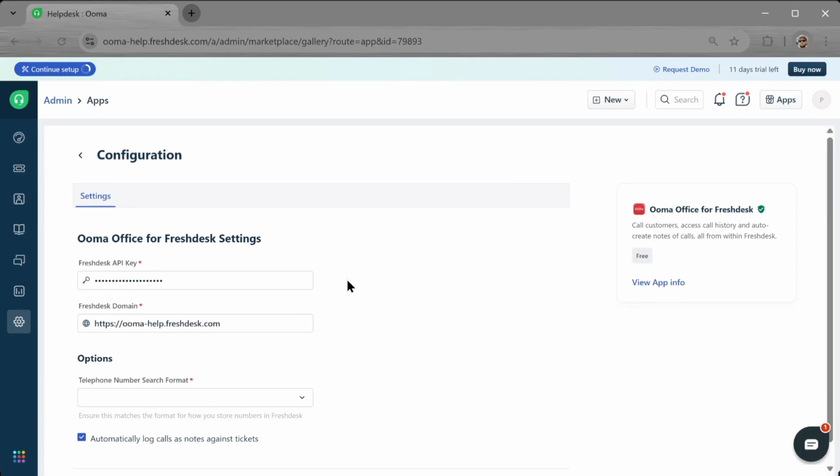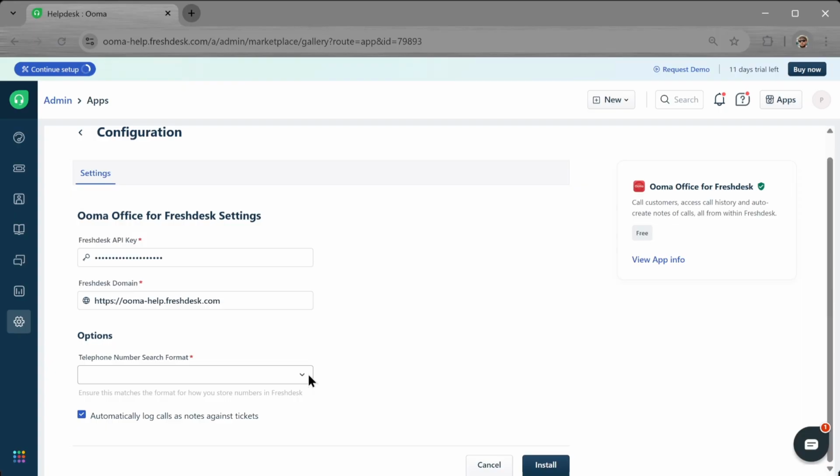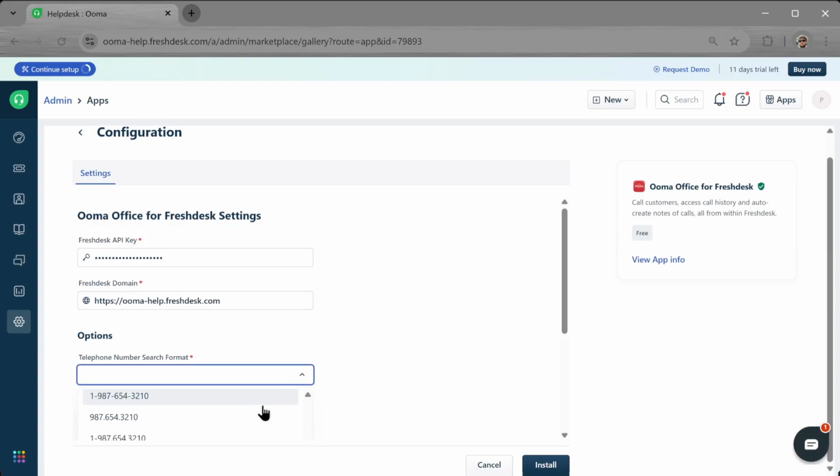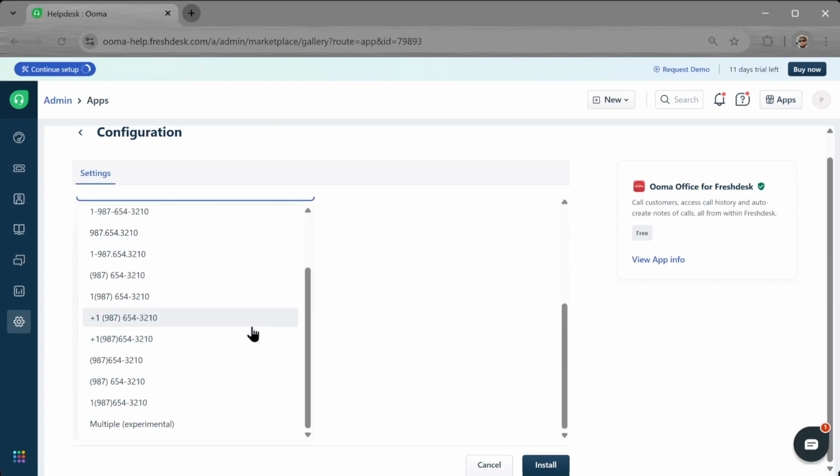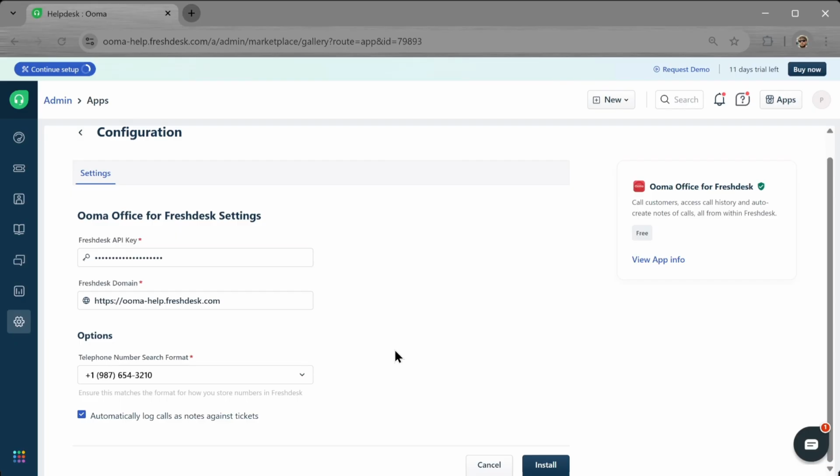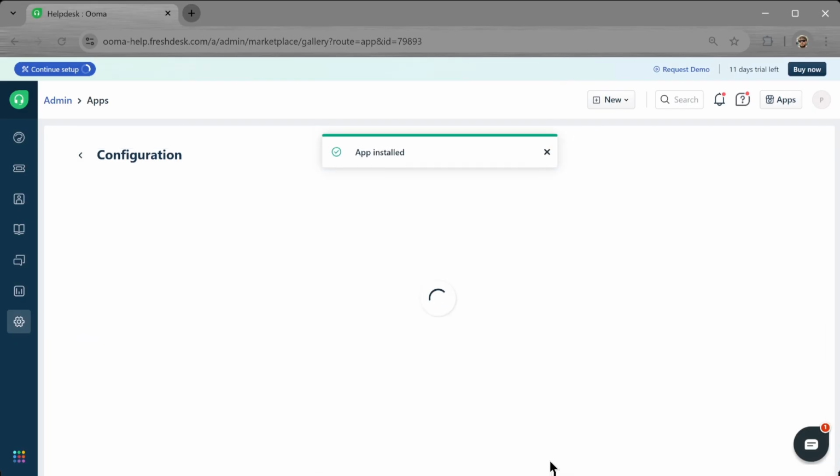As you can see, the Freshdesk API and Freshdesk domain fields are already pre-filled. You can update them now or adjust them later after installation. The only field you need to configure at this point is telephone number search format. Just select your preferred format from the drop-down menu, then click Install to continue.